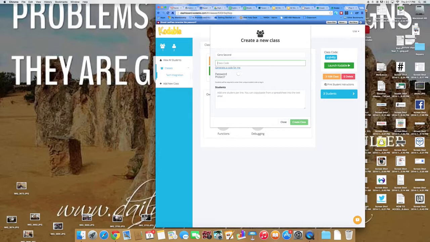And then I have to put a class code in here, and it has to be 5 letters. And then password protect. If you do this, then when the student logs in, they have to put in a password, and you may not want this. The kids will hopefully be honest and just play underneath their name, and if not, then you might have to go to a password protect.